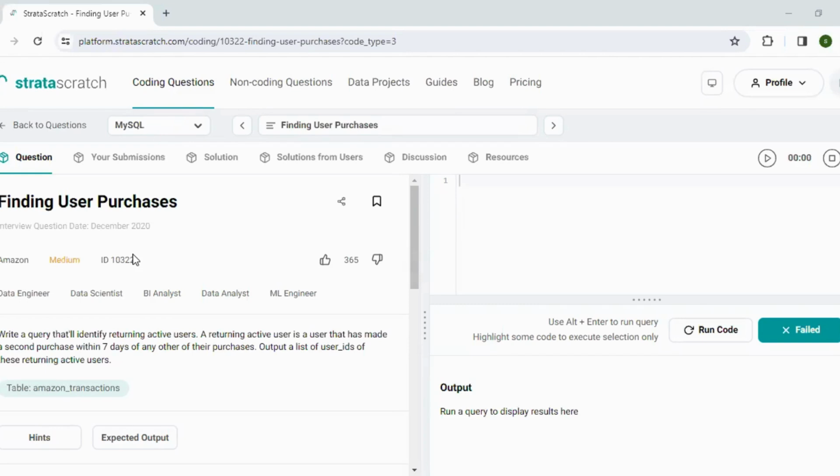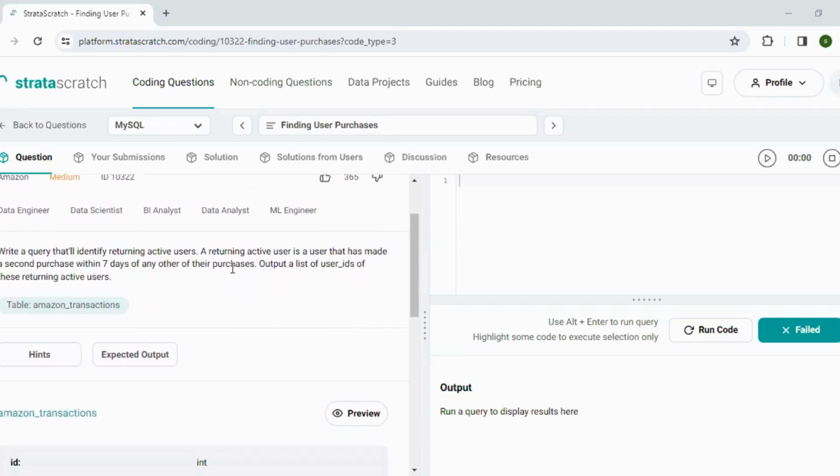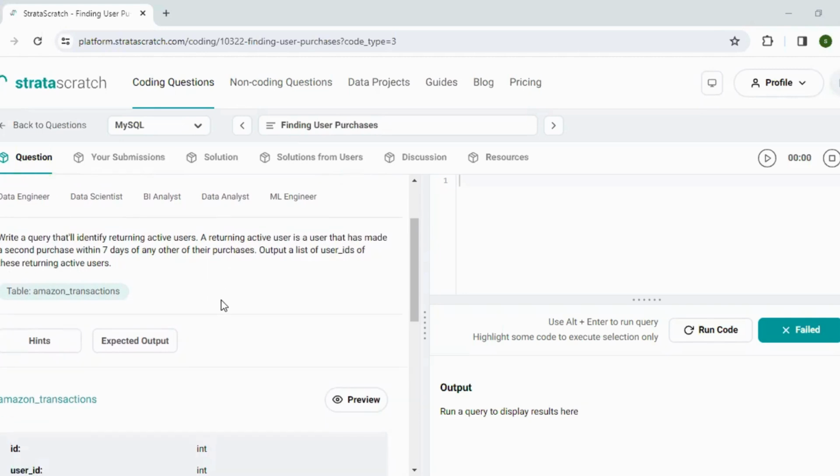This question was asked in Amazon. The question is finding user purchases. Write a query that will identify returning active users. A returning active user is a user that has made a second purchase within 7 days of any of their purchases. Output a list of user ID of these returning active users.